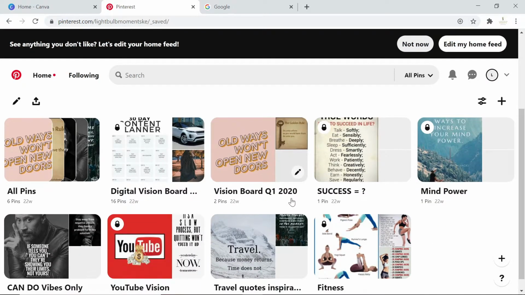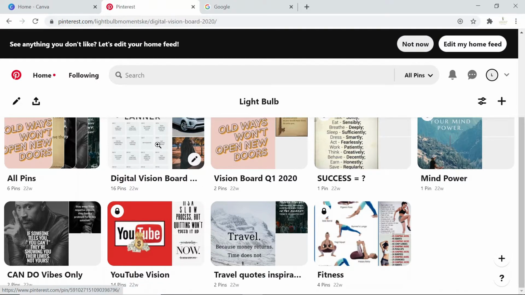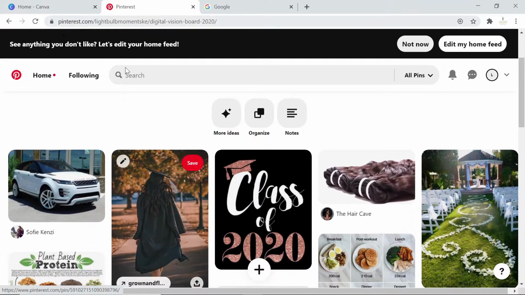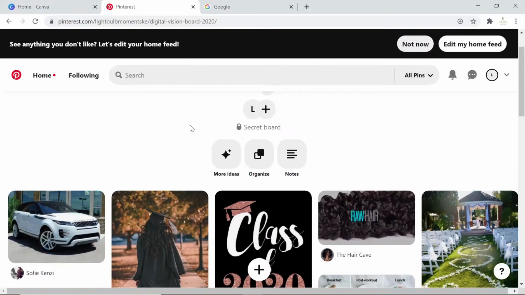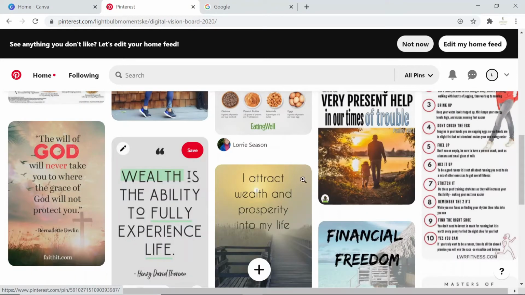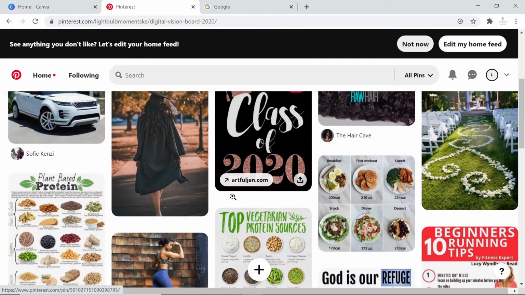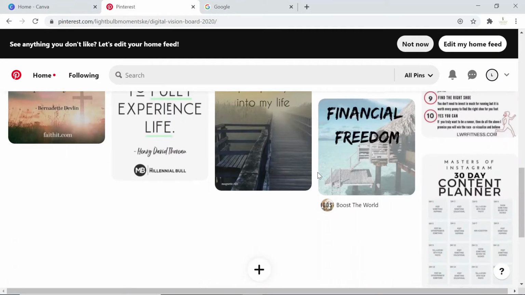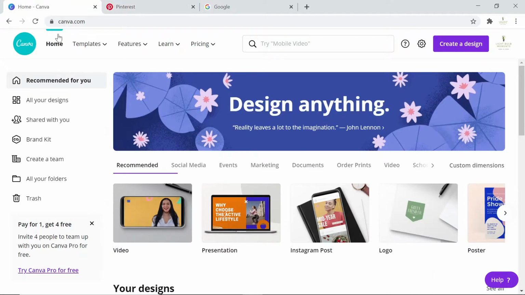So let's go. I created this digital vision board some time back using Pinterest, and today we're going to use Canva. With Pinterest, I was able to come up with some images that would remind me of things that I wanted to achieve. And this is how a Pinterest digital vision board would look. Today we're going to learn how to use Canva to design something similar.